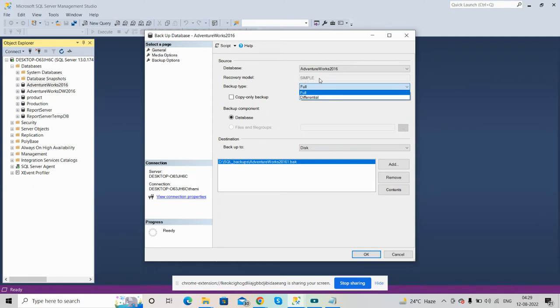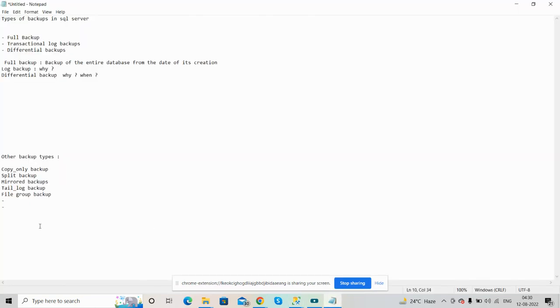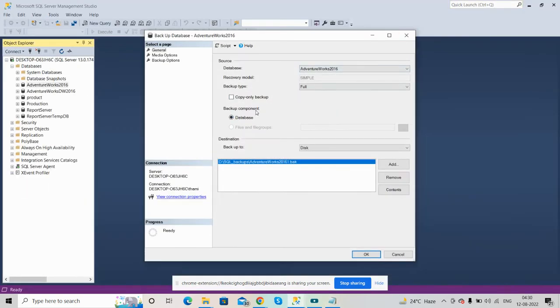What are the uses of the other recovery models? Each recovery model has its own benefits, be it simple, be it full recovery model, be it bulk recovery model. They all have their own benefits. Copy only, I think we already covered. I'll show you what copy only backup means, but for now we'll take a full backup.